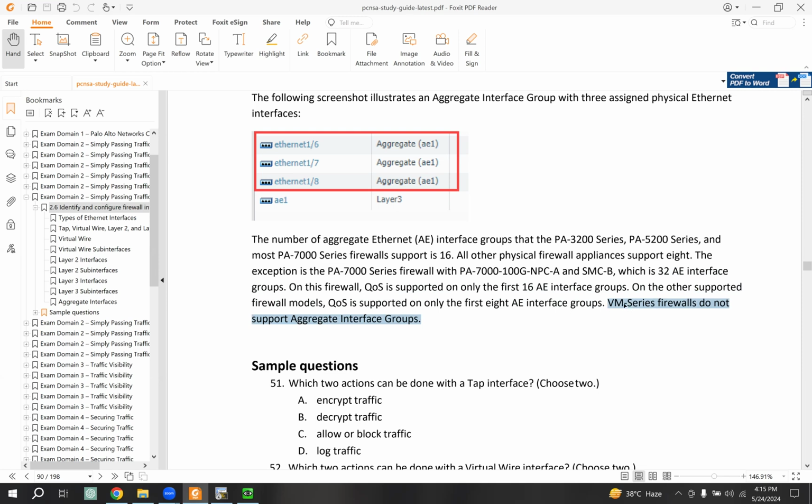This is the reason: the VM-series does not support the aggregate interface. An aggregate interface means a group of multiple interfaces. So the 7000 series supports 32 aggregate interfaces. That means 32 aggregate groups, not 32 ports.